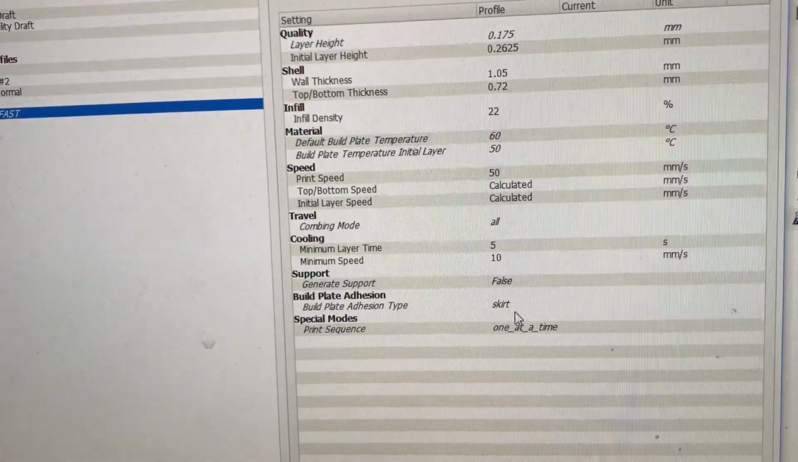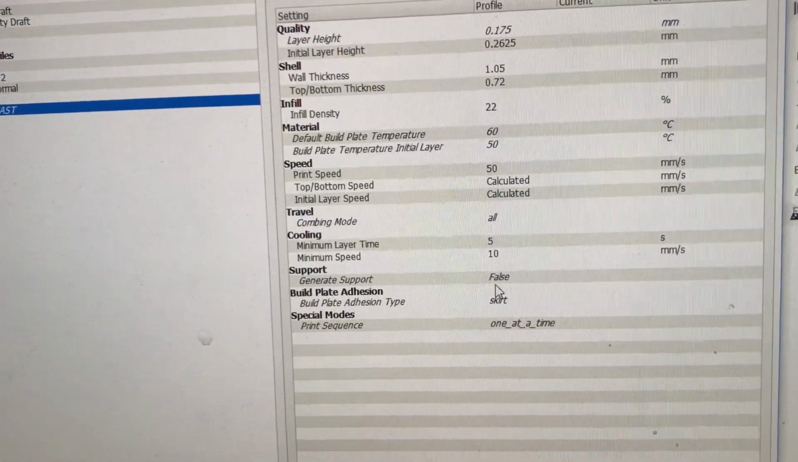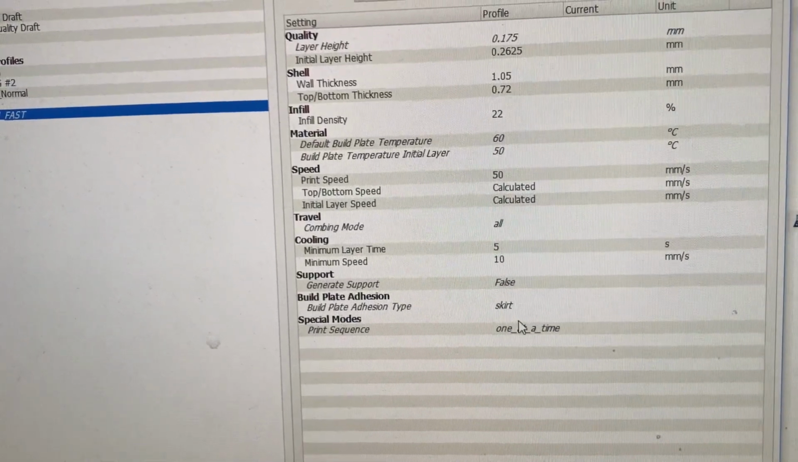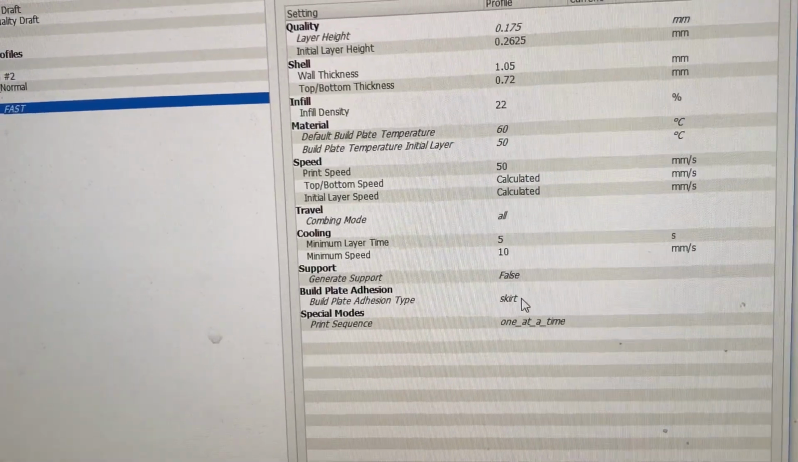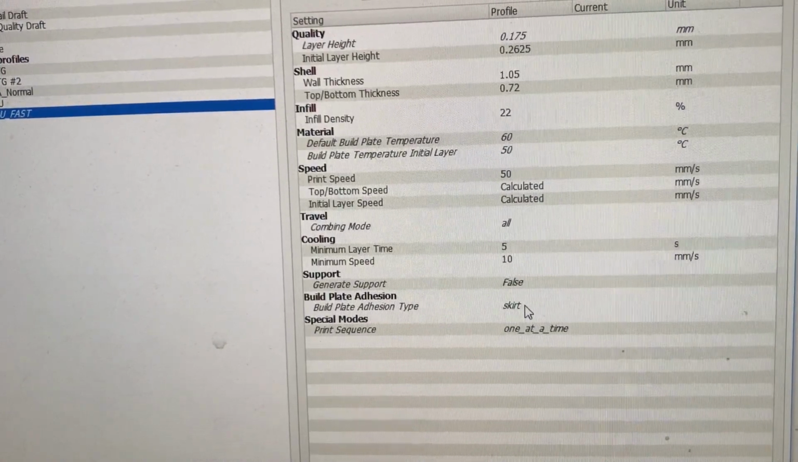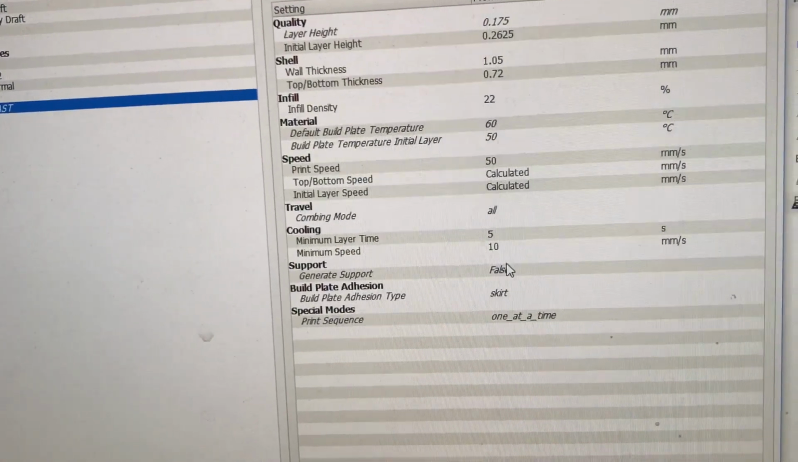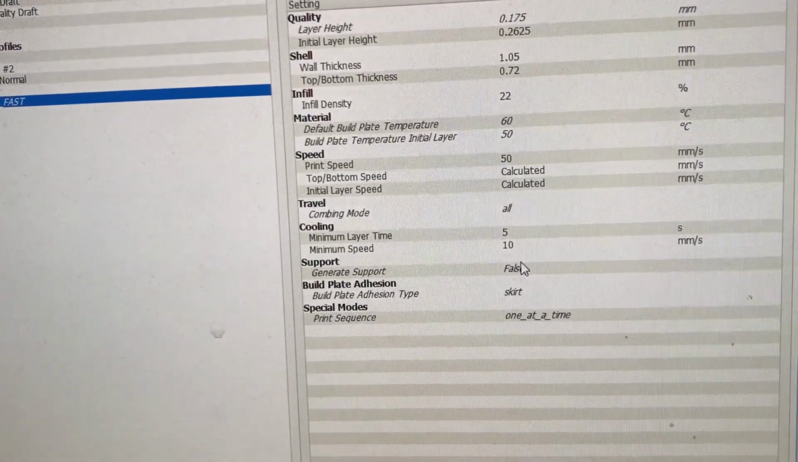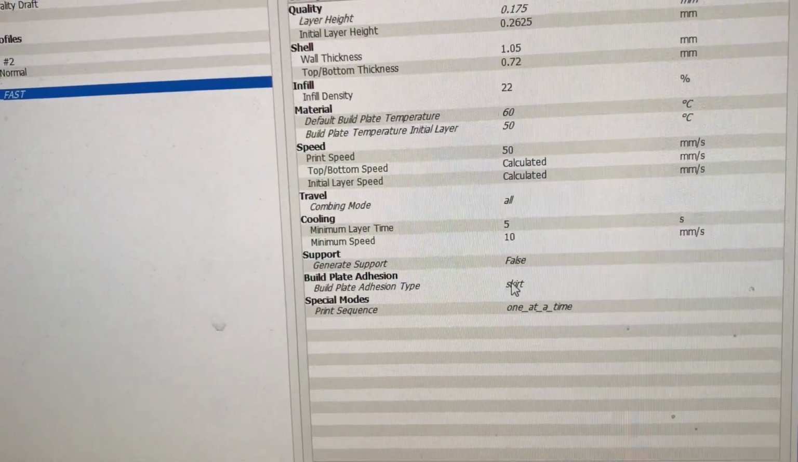What else? These are all the defaults except for this. I added a skirt here, which basically helps to prime the nozzle and get the material melted and flowing before it gets to your part. It just prints a line on the first layer around your part.